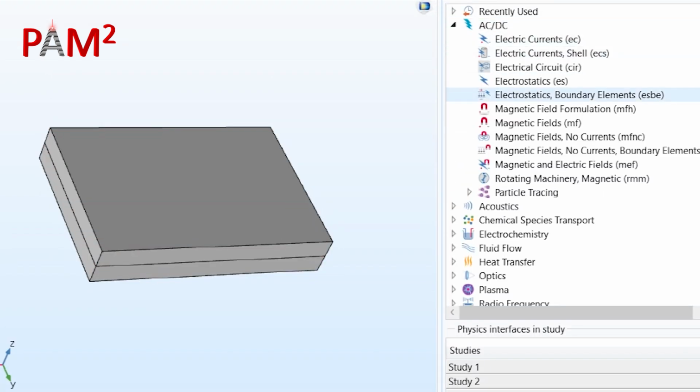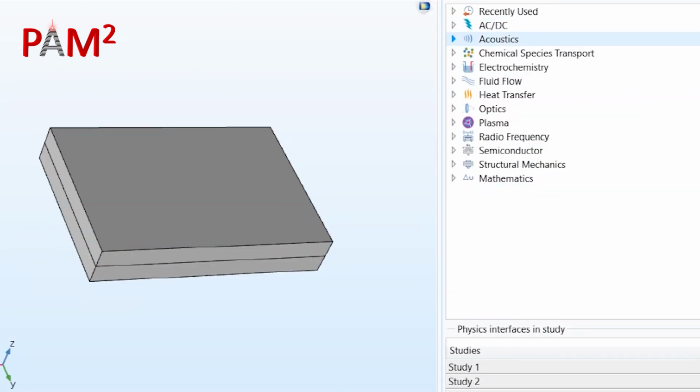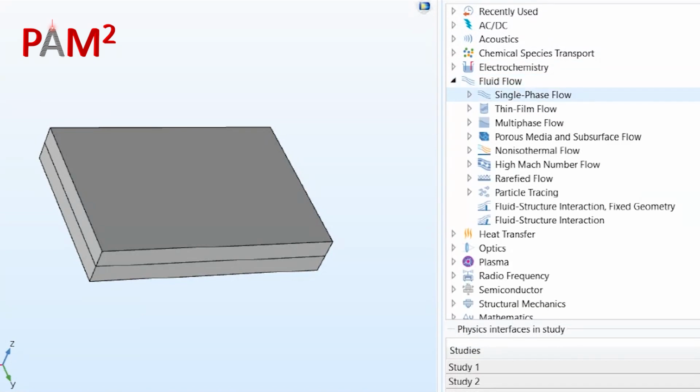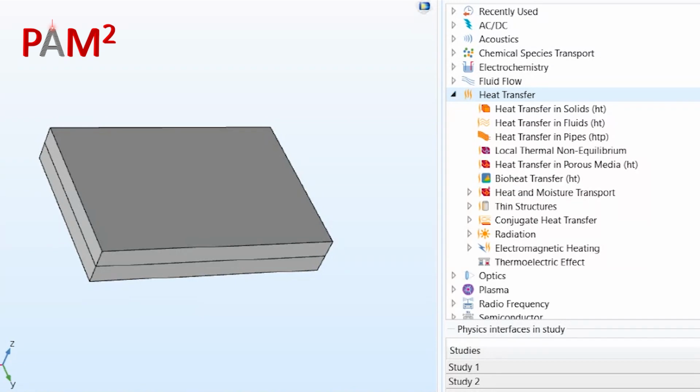The next step would be to choose the governing physics. So we choose heat transfer in solids, which enables us to have the spatio-temporal variation of the temperature field during scanning and cooling cycles.